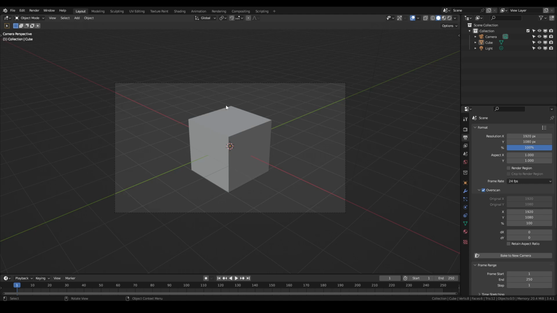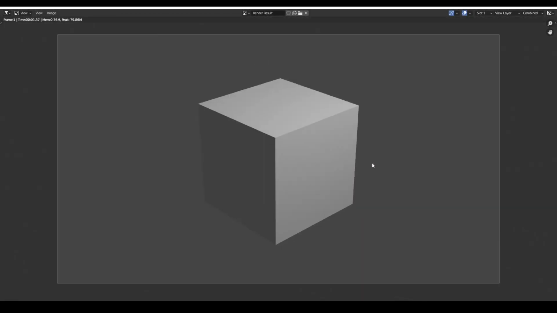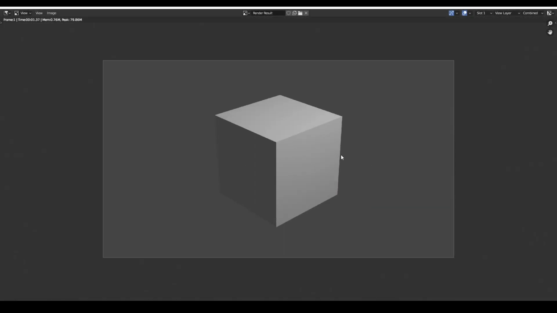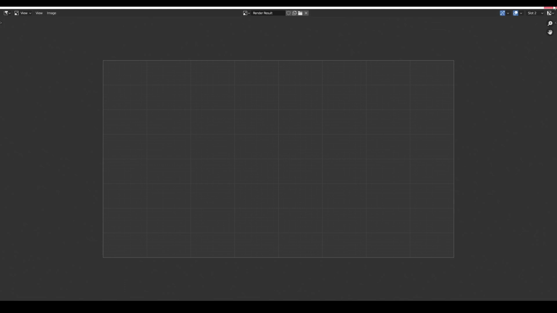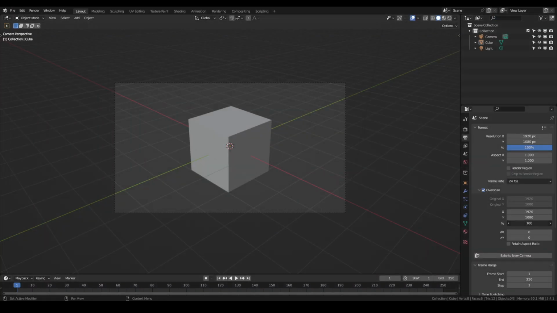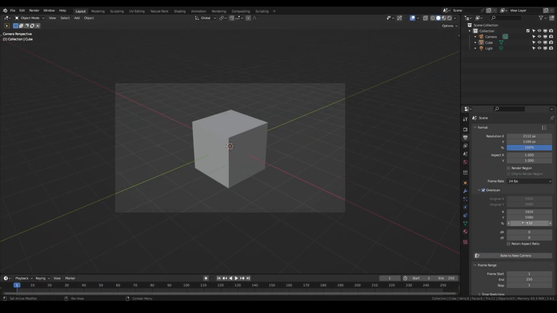So let's just do a render normally without any overscan. Let's even tick that off. And we'll do a quick render here. There we go, 20 samples. We got it. Let's go to slot 2. And then we'll tick overscan. We'll say I want 110%.